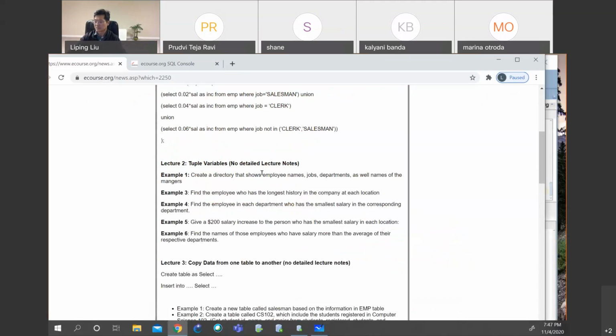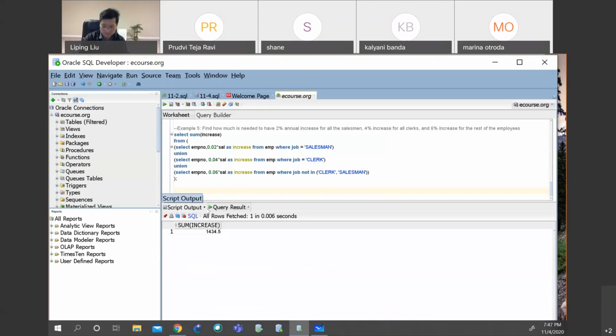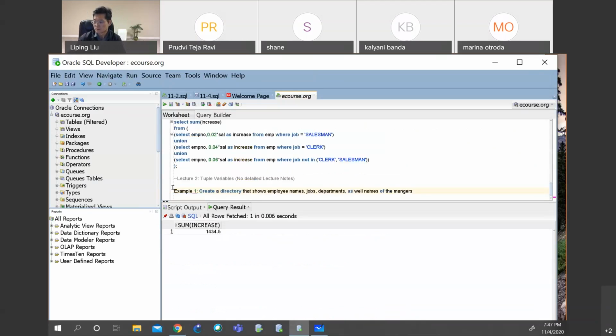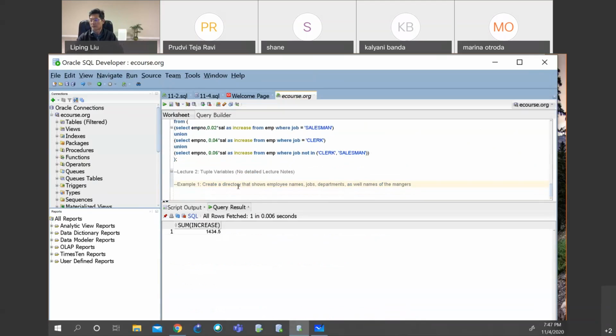So let's use an example to see how we can use tuple variables. First example, let's copy this also. Here we're trying to create a directory that shows employee names, jobs, departments, as well as the names of managers.